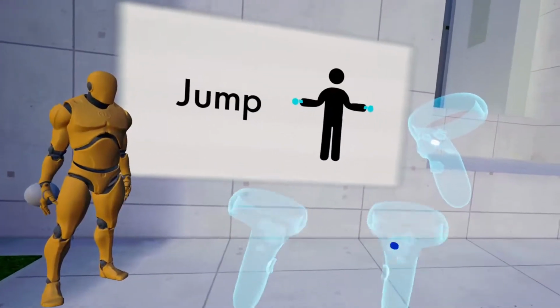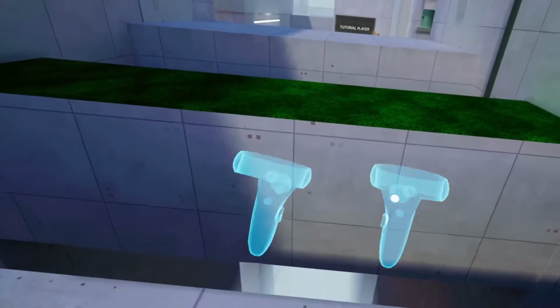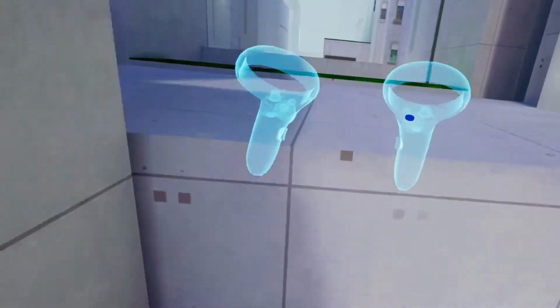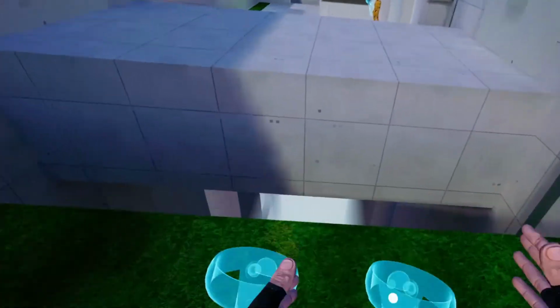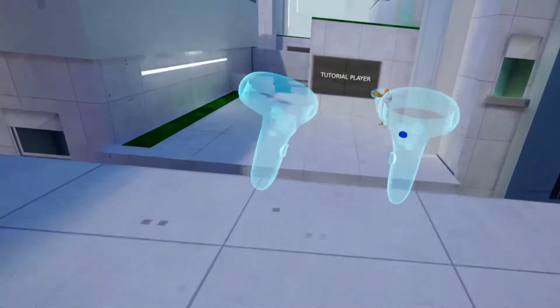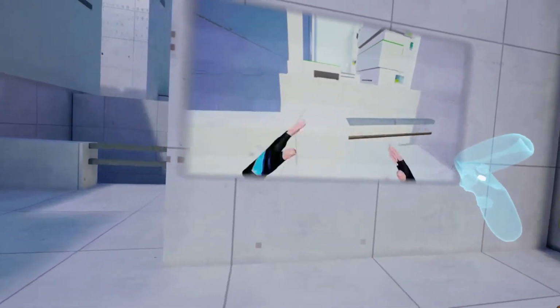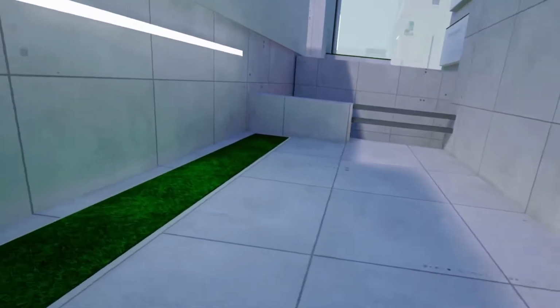To jump, hold down button A on the right controller to prepare. You can jump off the obstacle. To do so, simply make another jump while you are in the air.